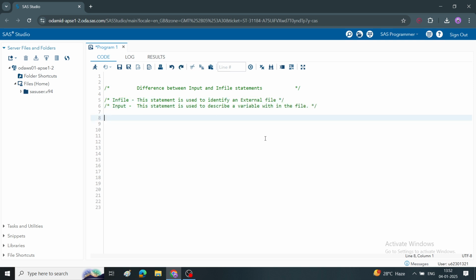Yeah, the definition is very simple. Infile statement is used to identify the external source, which means if we are importing any file, for example, a text file or CSV file, from our local machine, we need to give infile. By this infile statement only, we can locate a particular external file.